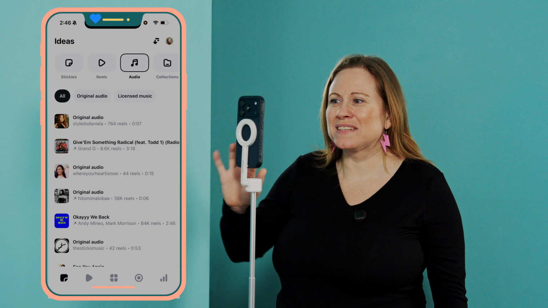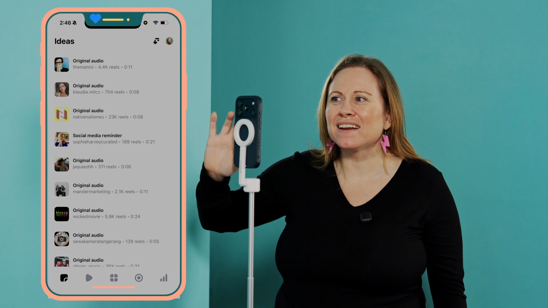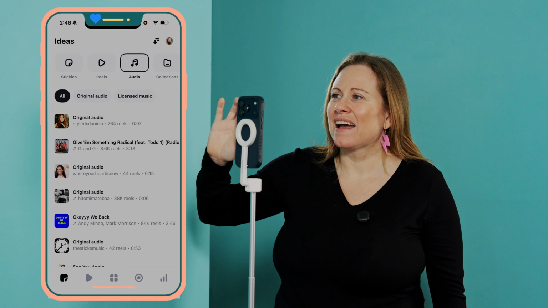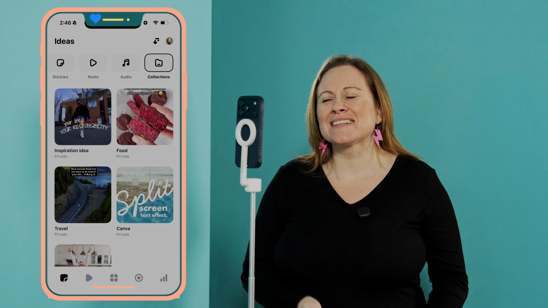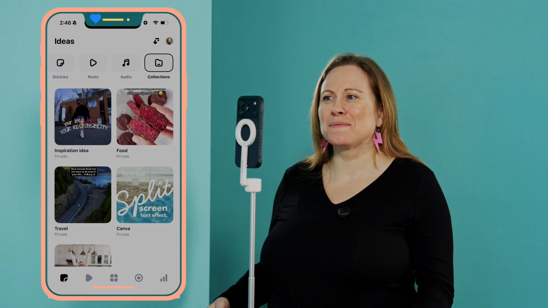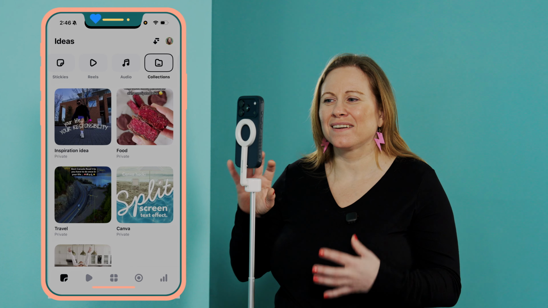It has audios in here too, so all your saved audios and audio ideas, and then collections. You can make collections, and this allows you just to organize your stuff a little bit better within Edits.